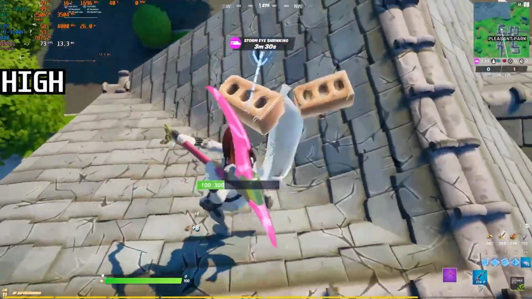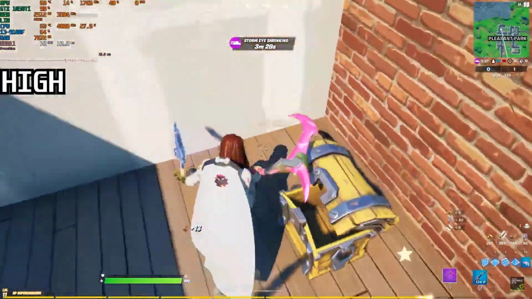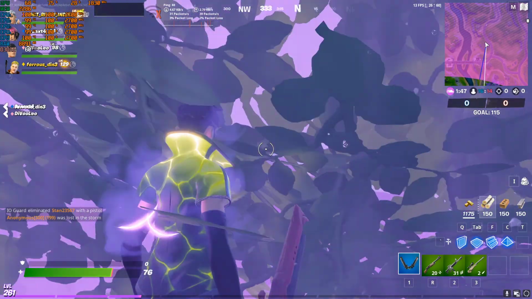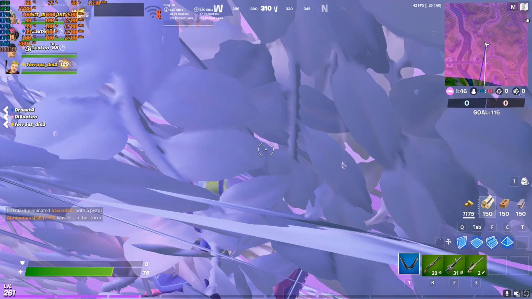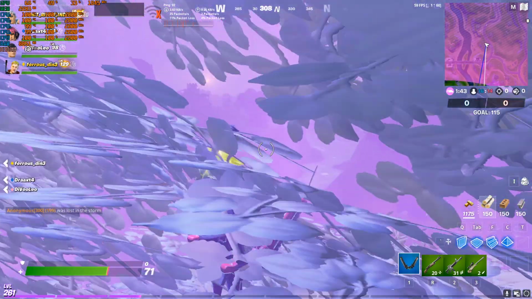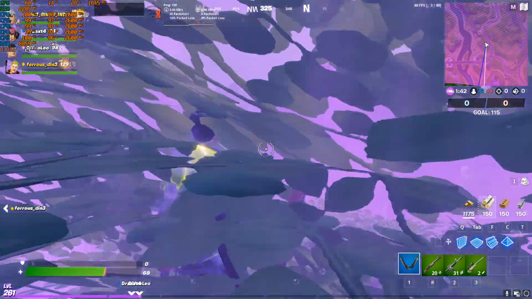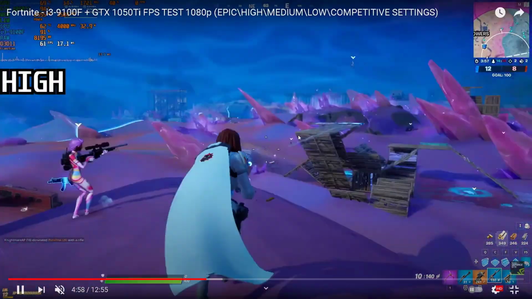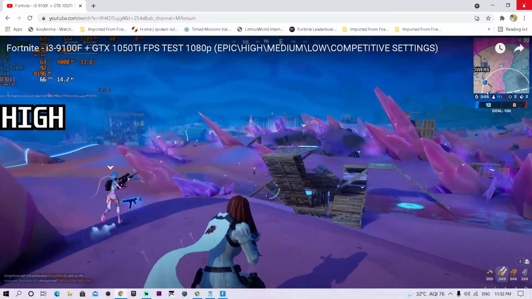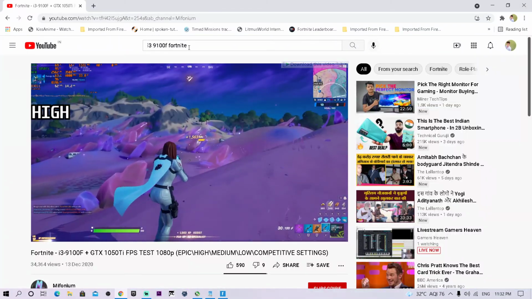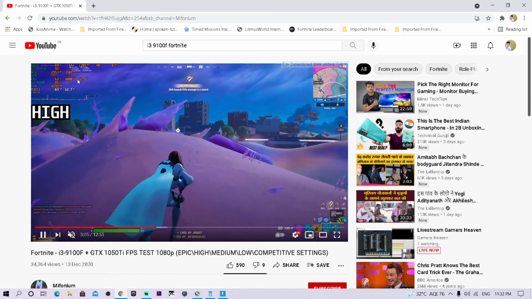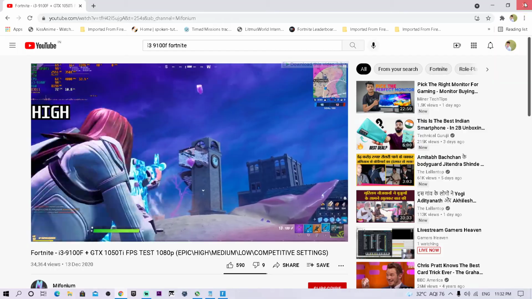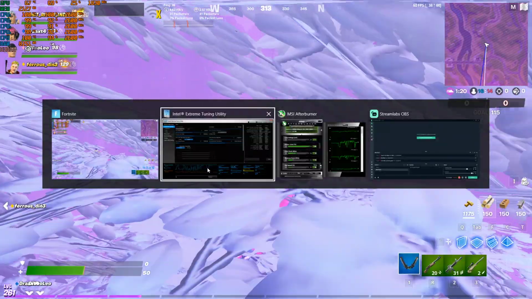Basically this i3 9100F should run at 4000 megahertz, but as we can see right now in my game, this is only running at 2800 megahertz. So basically my CPU is getting bottlenecked a lot. This is how you can check. Just go to YouTube and search your processor and see the performance, see how many megahertz your processor can produce. So right now my CPU is getting bottlenecked.